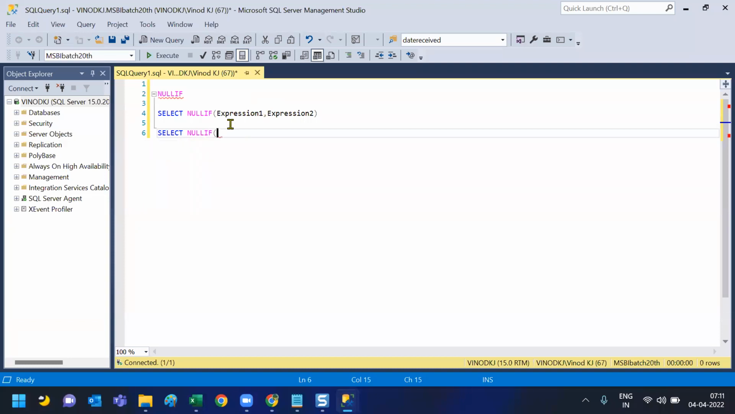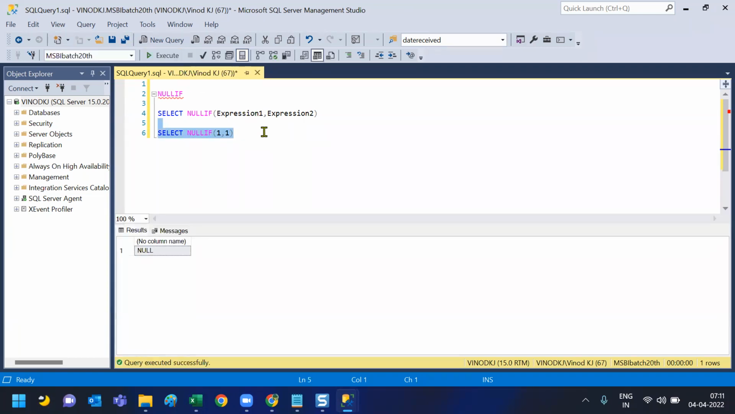if I'm passing 2 values in these 2 expressions and they are the same values, it can be integers, dates, characters, anything. If the values are the same between expression 1 and expression 2, it will return us the null value. Can you see this? If the value is same, it will return us null.